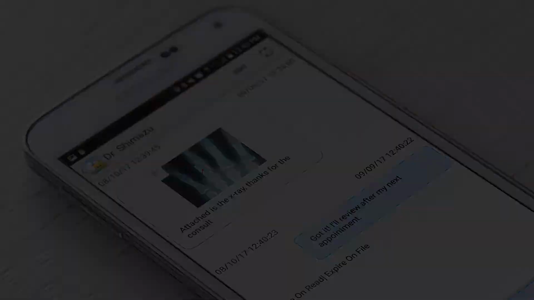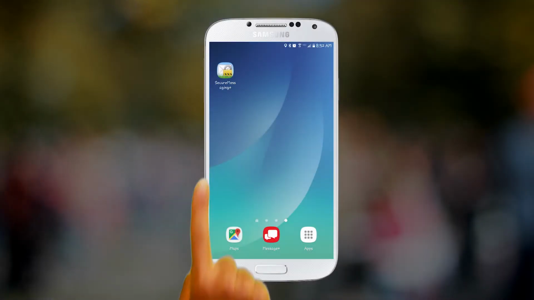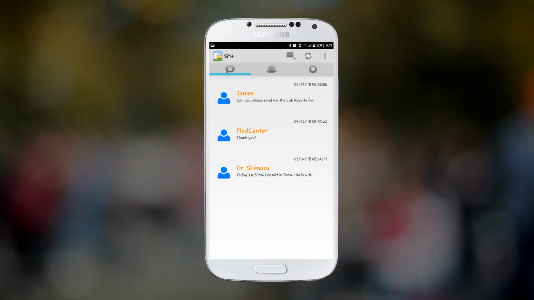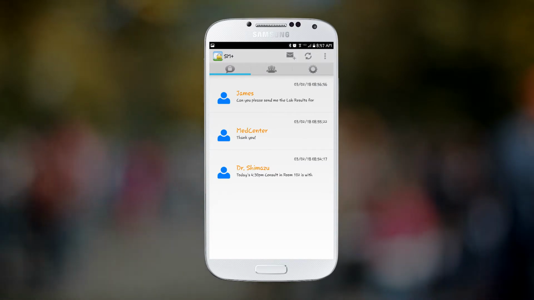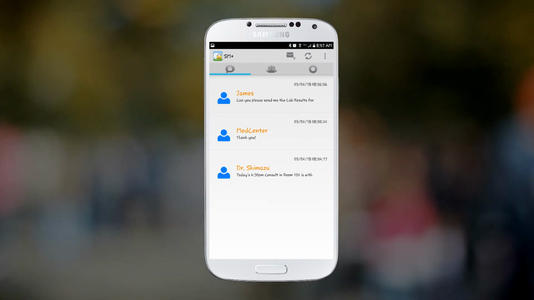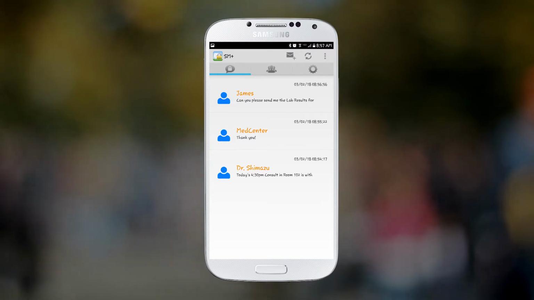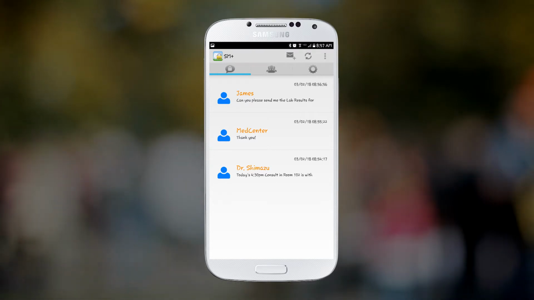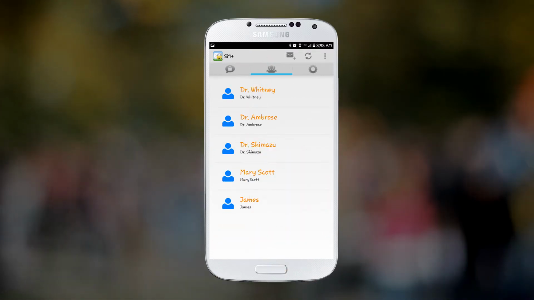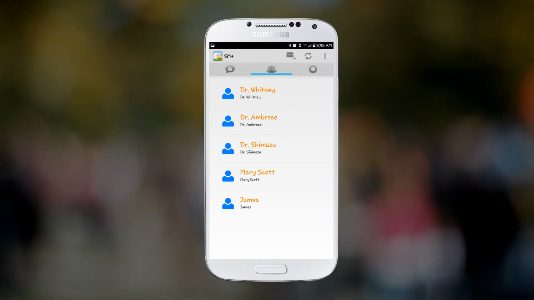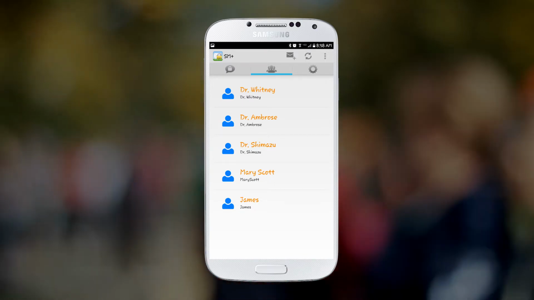Let's get started. When you open the SM Plus app on an Android handheld device, a conversation screen appears, listing all of your active conversations, if any. It also shows you a preview of the most recent message in each listed conversation. The conversations are represented by the name of the contact associated with the conversation.